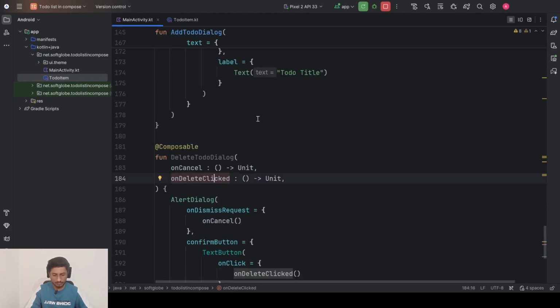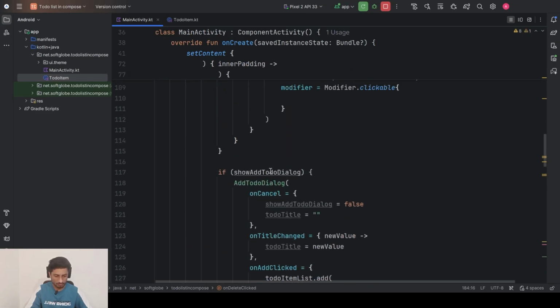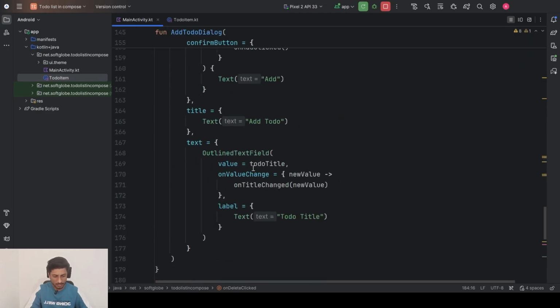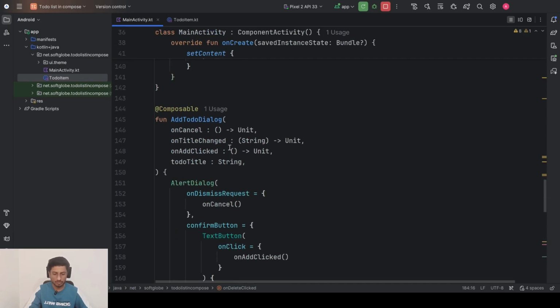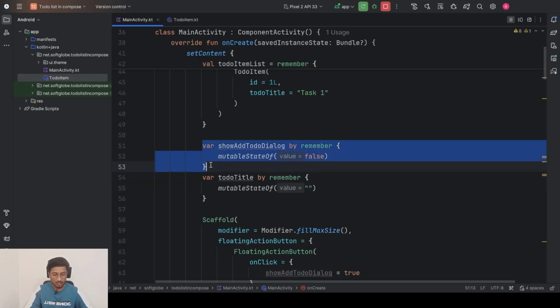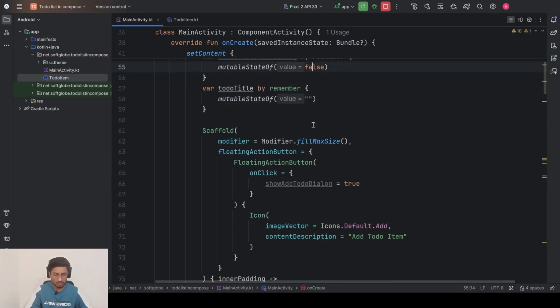Let me complete this delete, and then I'll explain both of these functions. For the show add to do dialog, I have created a state. For the delete to do dialog also, I have to create a state to handle its visibility. So show delete to do dialog, let me set it to false.